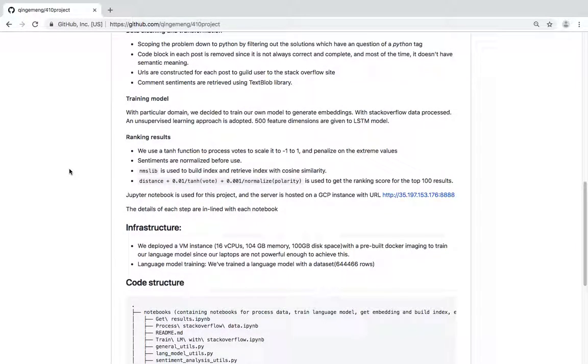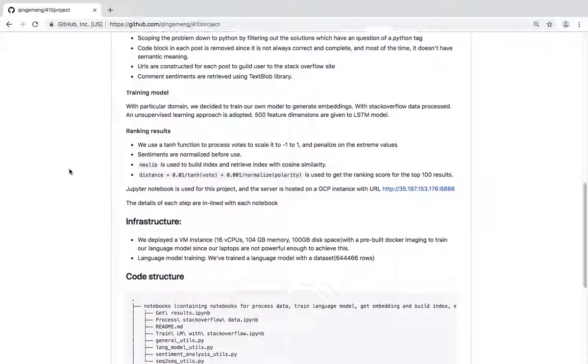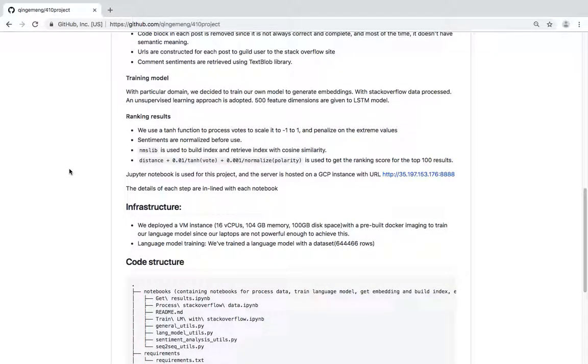The next step is to train the model. With a particular domain, we decided to train our own model to generate embeddings. With the data pre-processed from the last step, we used an unsupervised learning approach, and we generated around 500 feature dimensions and fed them to the LSTM model.